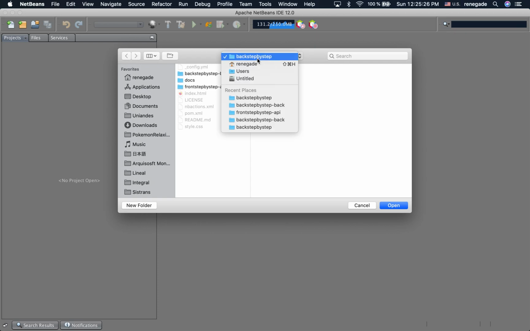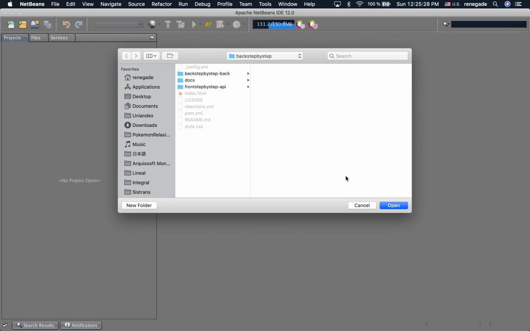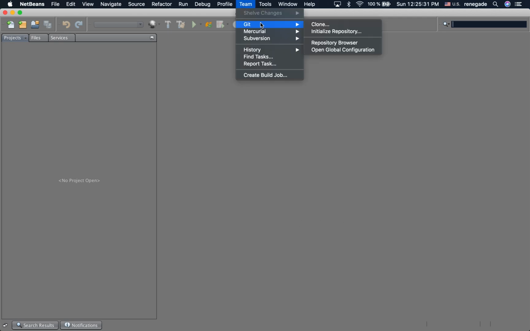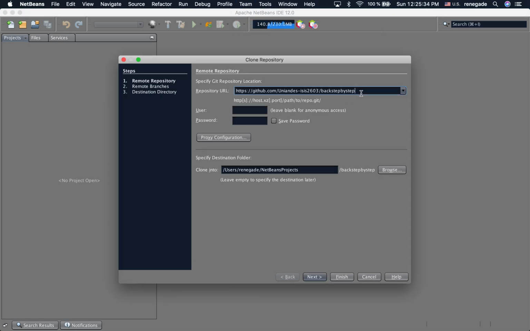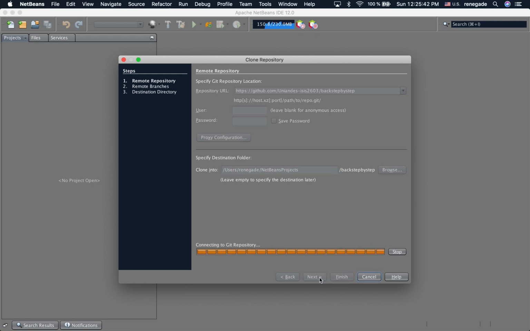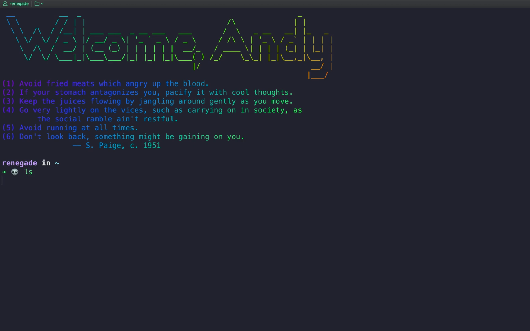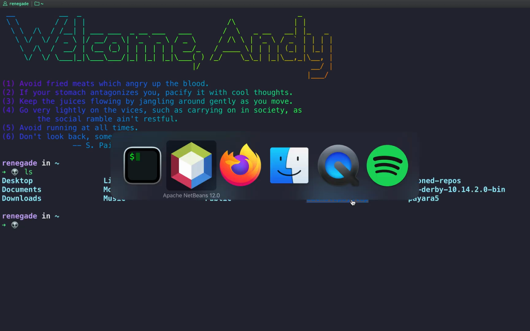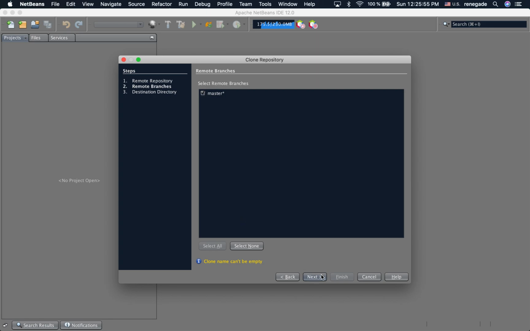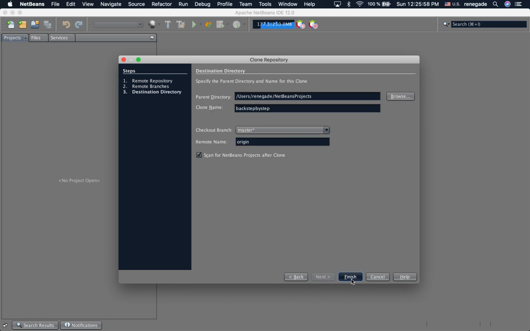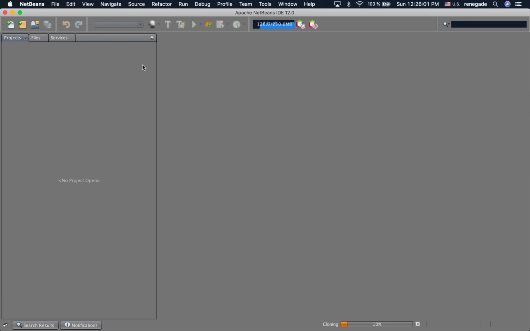Alright, so you can actually do it here, guys, or you can also go to Team, Get Clone, and you can clone it here. Alright, now let's say I want to clone this into Netbeans Project, so we can hit Next. It's going to connect to the Git repository. And you can do it this way, which I find easy, or you can also just do it on your computer and then open up the project this way. So I'll hit Next here, and I'll hit Finish. Alright, so it's cloning. Let me maximize this window.